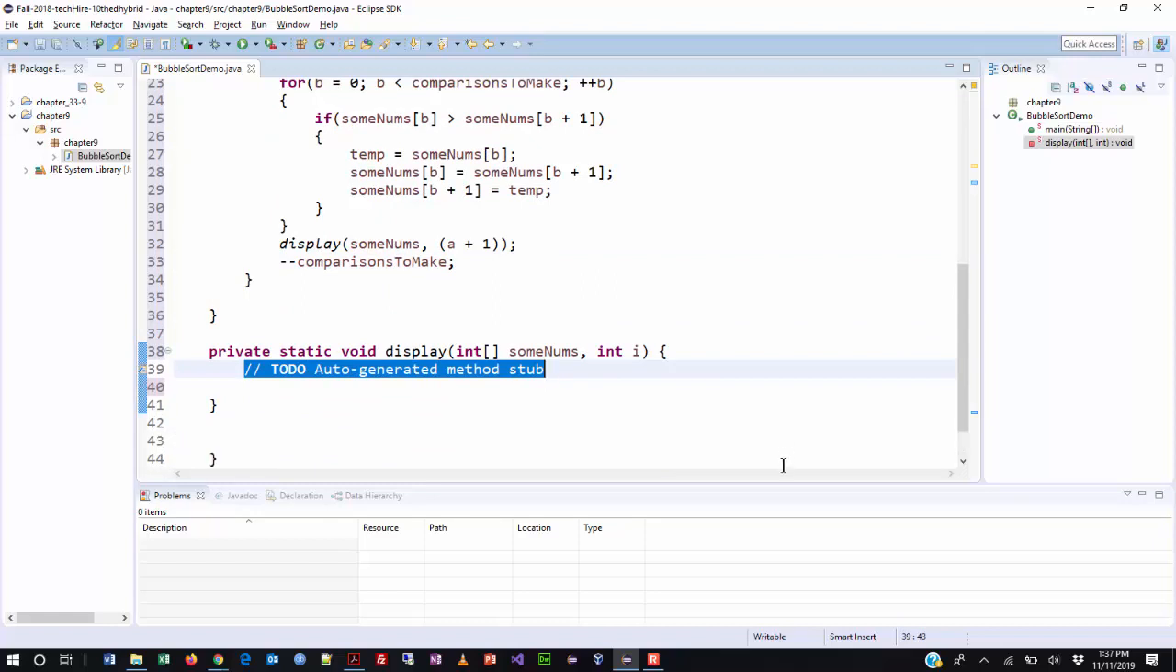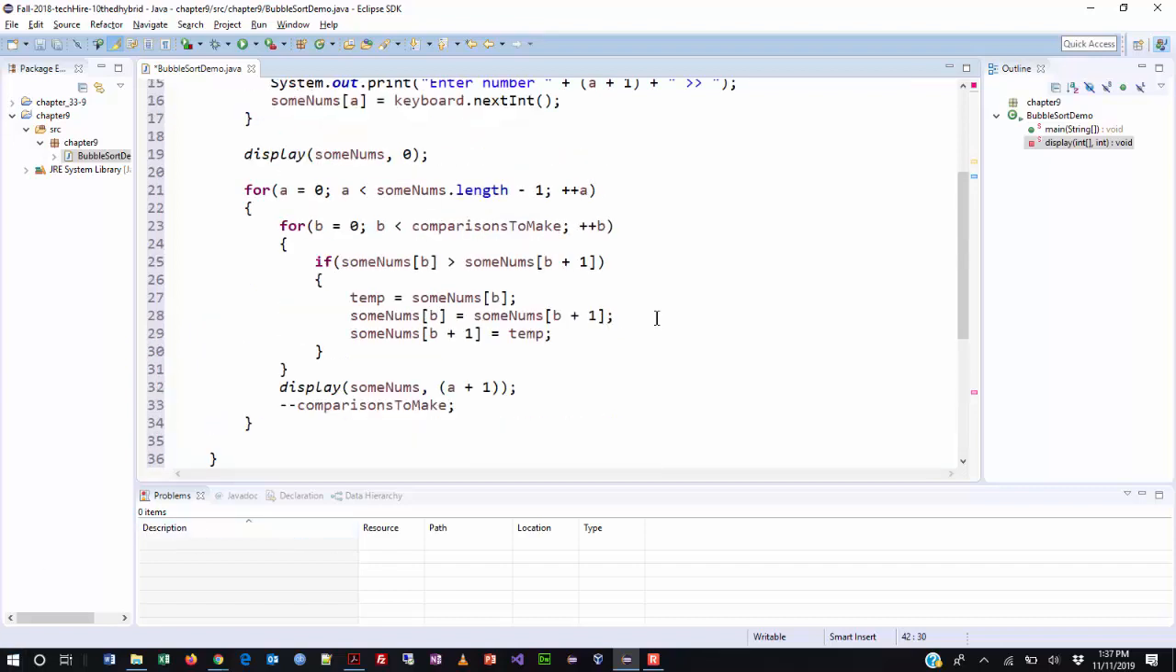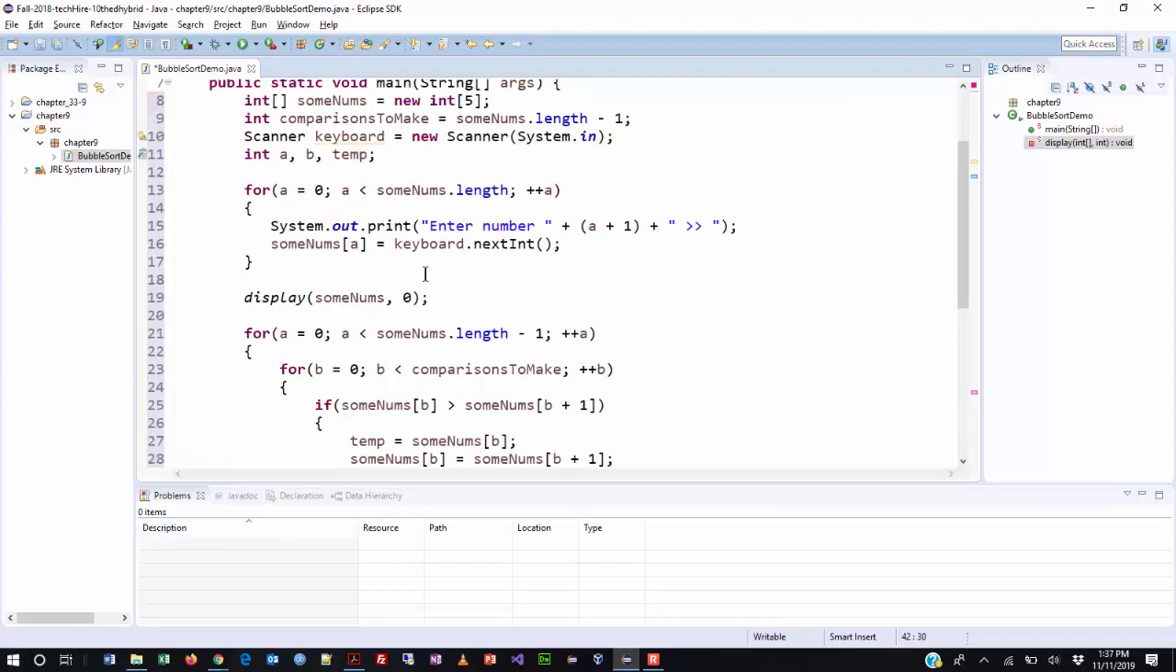Now, let me ask you this, how did it know to put in an int array and an int as parameters to pass? How did it know to do that? Well, it's pretty easy because we declared them here, right? We were throwing an int array at it and an int. So it's like, well, if you're throwing an int array and an int, I better receive those on the far end, right? So that's the why.